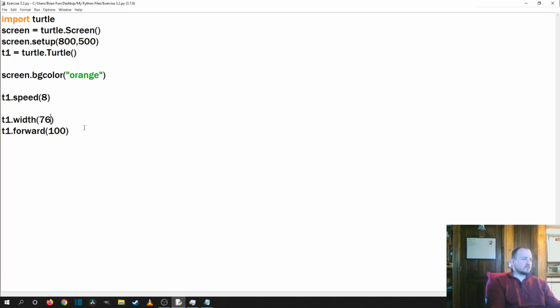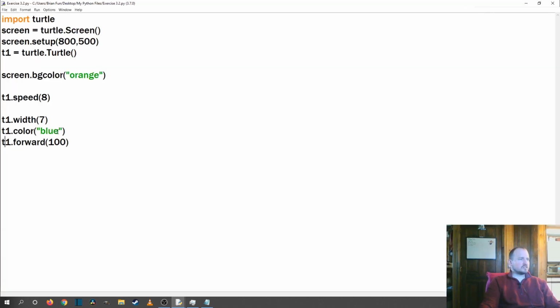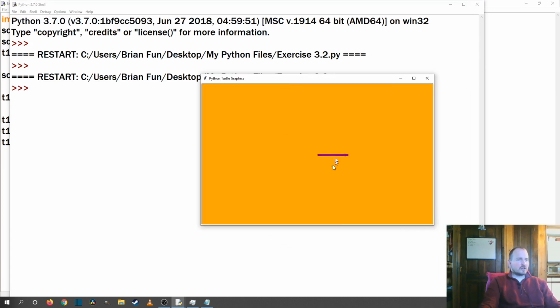What we can also do, let's make this more manageable just so we have something to play around with. I can also say t1.color, and let's change this to blue. Okay, so now I've changed the width to 7, I've changed the color to blue, and then I made it move forward 100. Let's see what we get now. Okay, you might notice that the color changed to blue. We can change it to pretty much any color we want. Again, there will be a link at the bottom for all the colors that we can use.